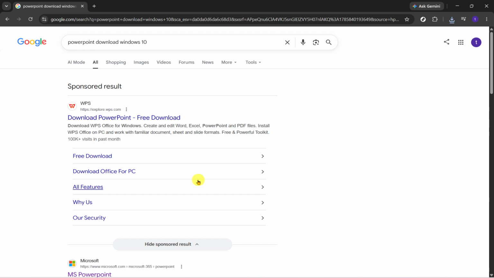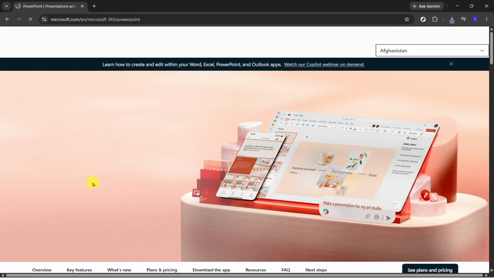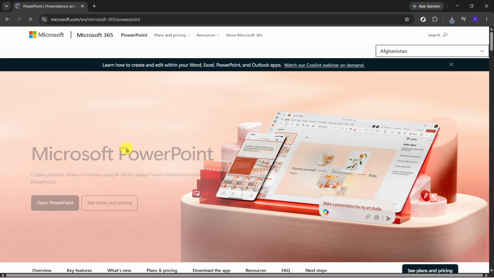From the search results, look for the Microsoft listing titled PowerPoint Slide, Presentations and Slides Online at Microsoft 365 and click it. It is important to choose the official Microsoft result so you are downloading from a trusted source. This helps make sure you get the correct version for Windows 10 and reduces the risk of downloading anything unofficial.